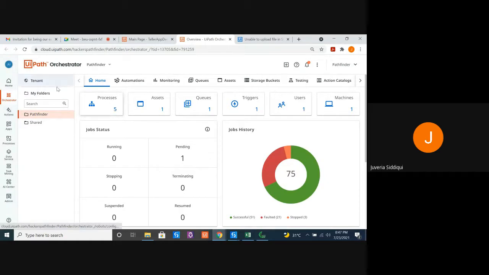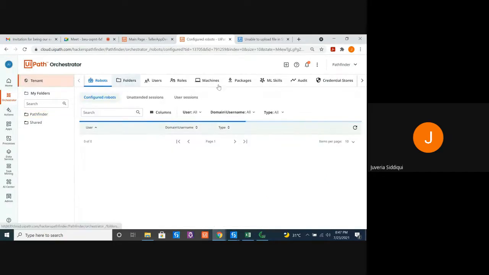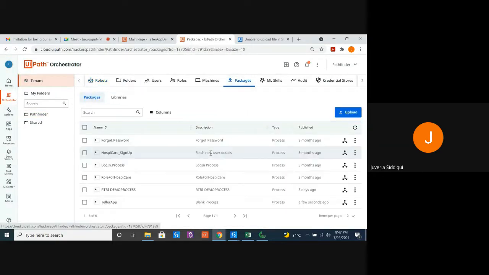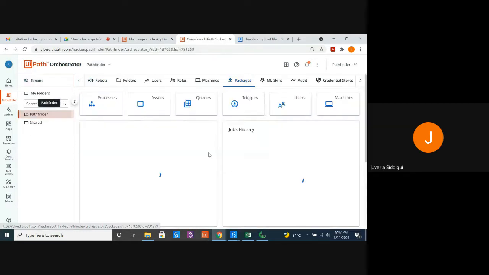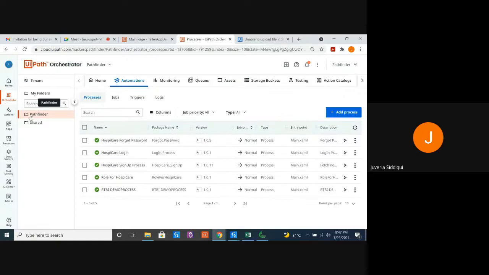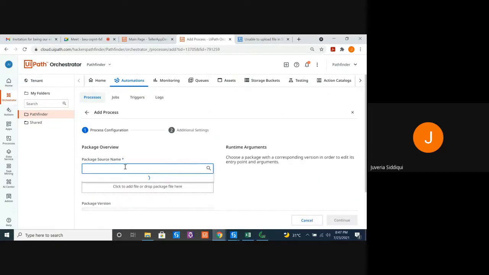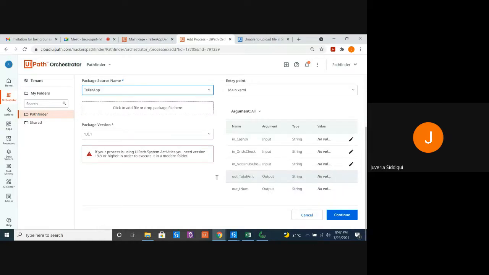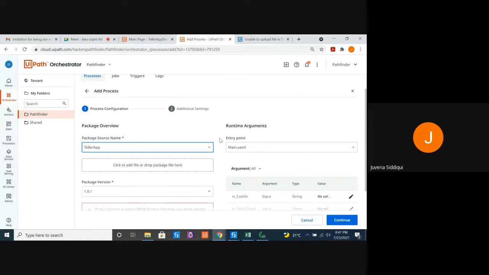So I've published a package, Teller app, over here. I'll create my processes inside Pathfinder because currently my robot is connected to this workspace. I'll add a process. My package is Teller. The rest is all auto-populated. I don't have to worry.